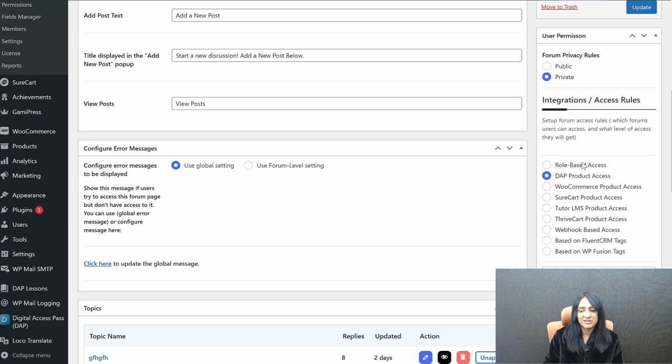For example, if you don't have DApp on this site, DApp is a membership and LMS plugin for WordPress. And so if you have DApp on your site, then you're going to see DApp here as an option. If you don't have DApp, it's not going to show DApp. In this case, what I have done, I have said integration rules. I have selected DApp product access.